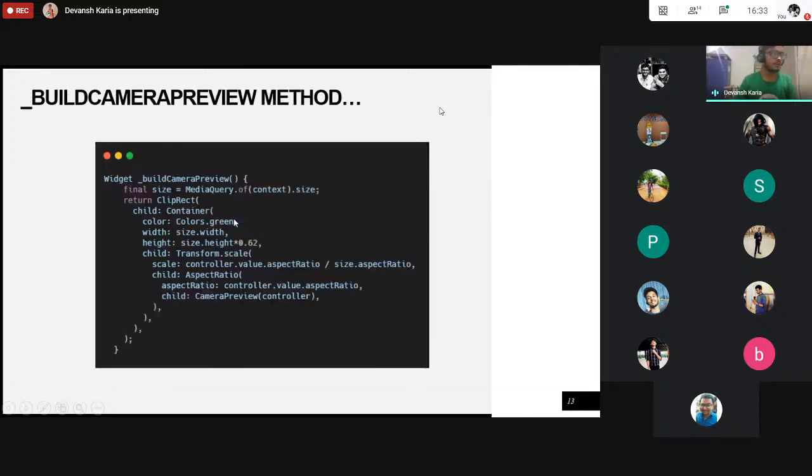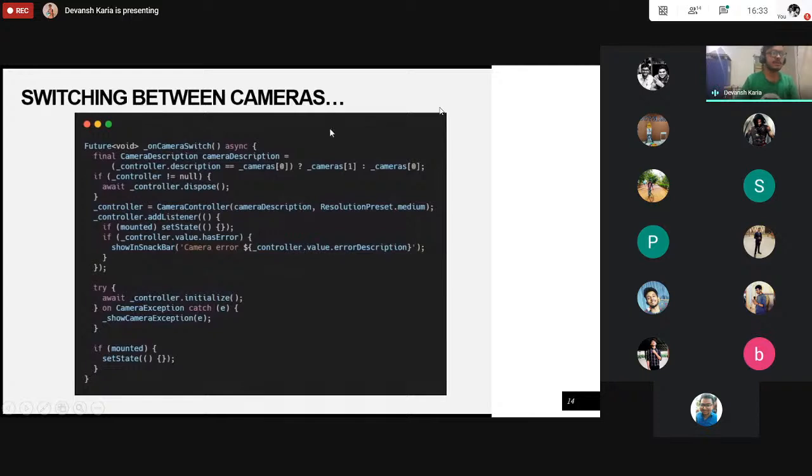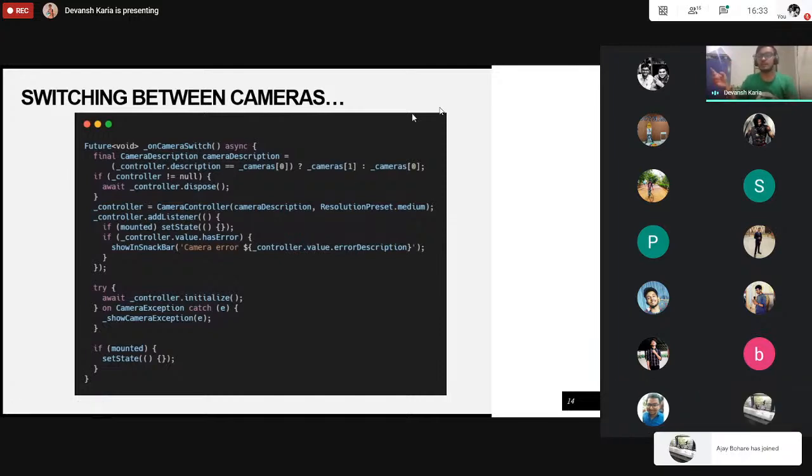So what we are doing over here, switching between cameras, is we are asking the controller what description it is following. If it is cameras of 0, that is usually the rear camera, main camera. If it is the rear camera, switch to camera 1, that is usually the front camera. And the rest of the cameras will be macro cameras and wide angle cameras, as you guys know. So you can implement these things out of the box.